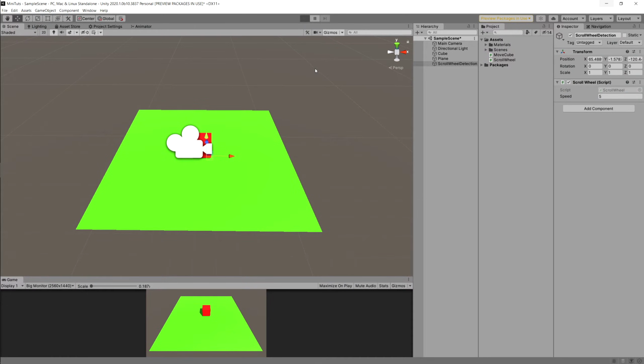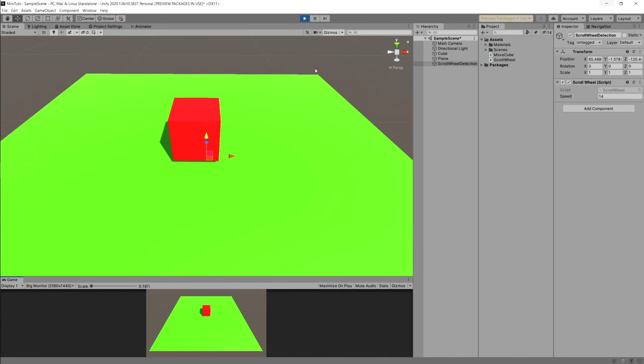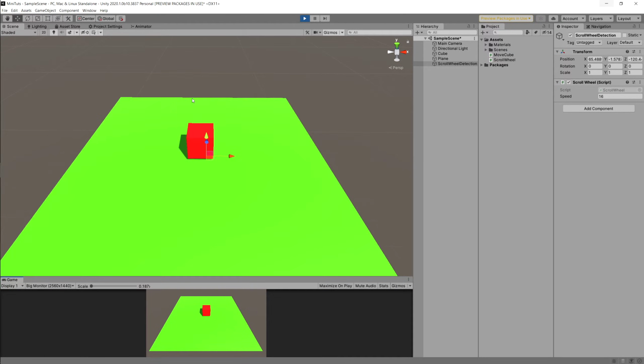So I'm going to hit play, and let's adjust the scroll wheel. I'm going to move the scroll wheel up a little bit, and there we go. As you can see, we are zooming in the scene, but if I were to click in the game view, that would be fixed. But also, the speed went up by 5. So I adjusted the scroll wheel by 5 clicks, and that adjusted the speed plus 5.